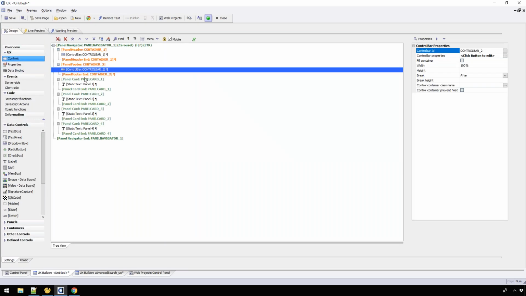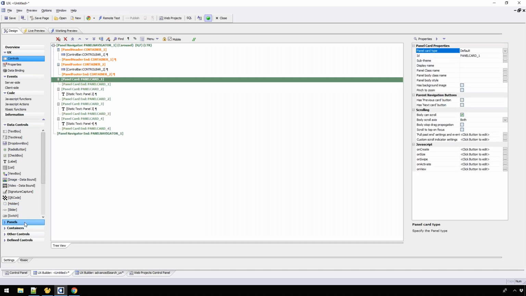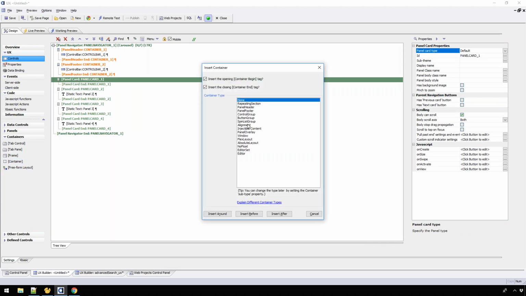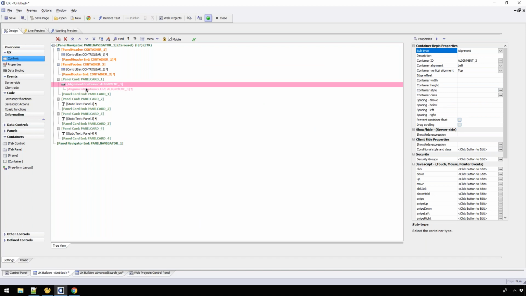I'm going to go here. And on my first page, what I want to do is I'm going to insert a container here, and I'm going to put in a container called an alignment container. And the alignment container is really cool because what it allows you to do is any of the contents in there you can align really easily.